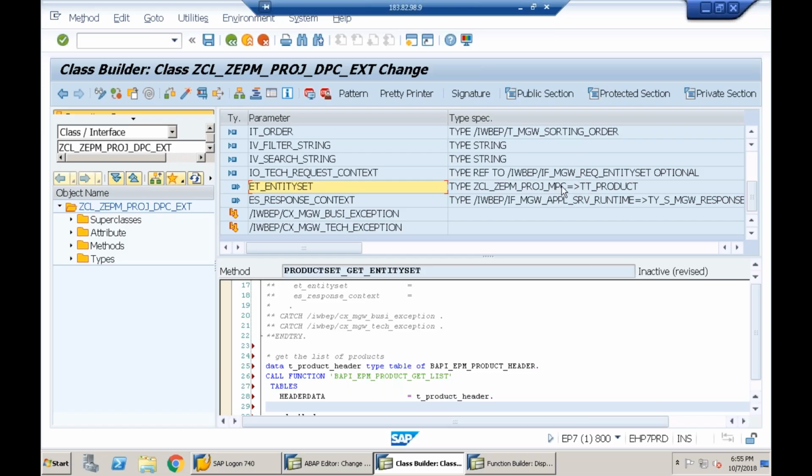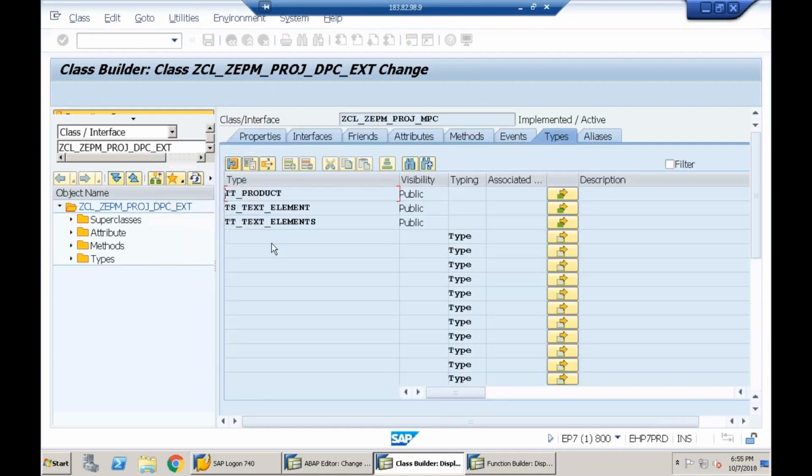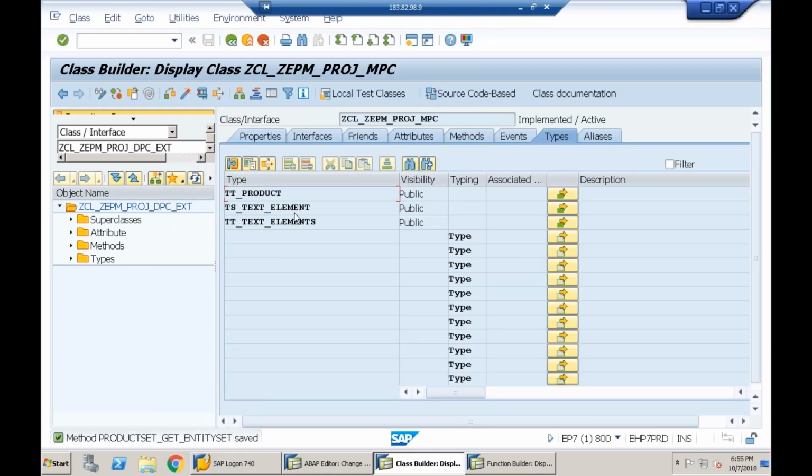I'll double click on this. When I double click on this, it takes the control to my model provider class. In my model provider class, you can see there is a types declaration. What is that? TT_PRODUCT, it seems. Okay, there is a types declaration TT_PRODUCT. Let me check the structure of this.